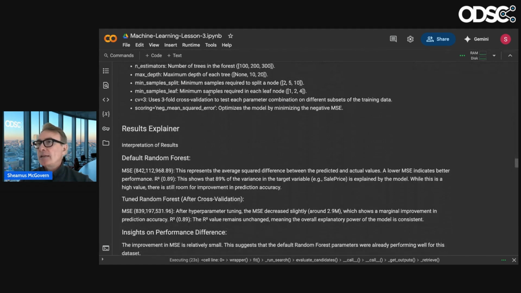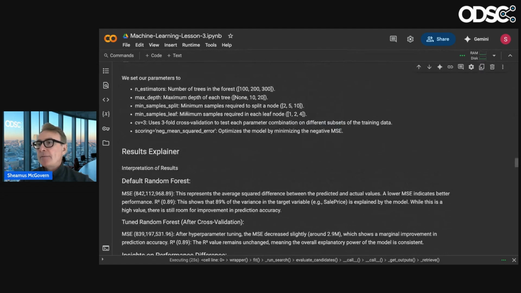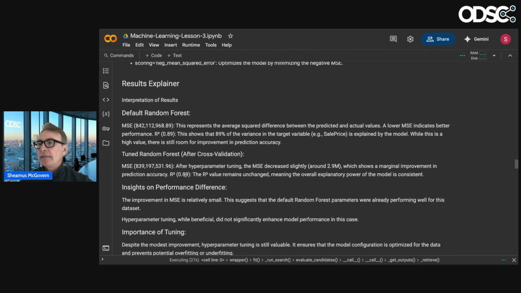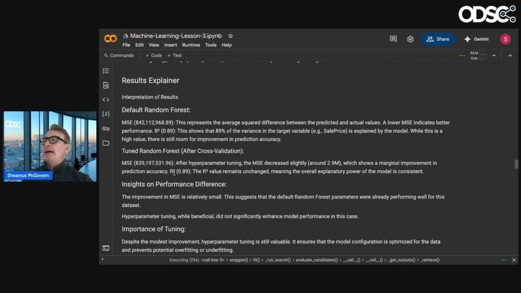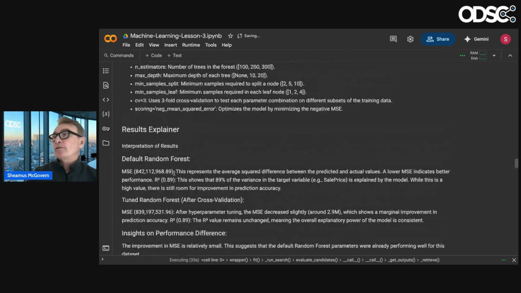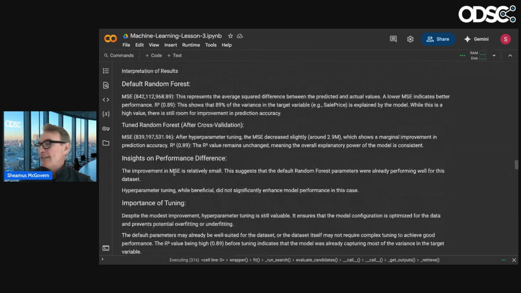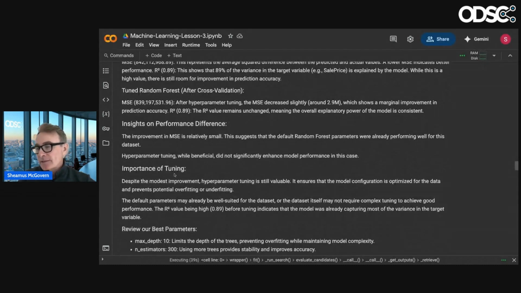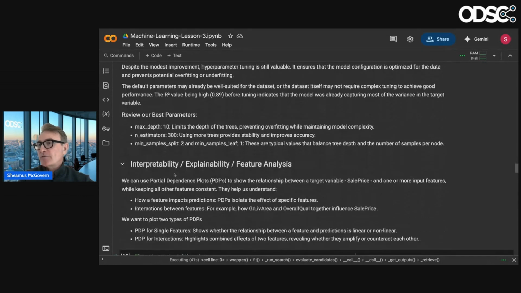So while that's running, I have a results explainer here, and you will see that R squared still hasn't changed after 243 runs. It still hasn't changed, which is a bit of a downer, but that's what you get from tuning.